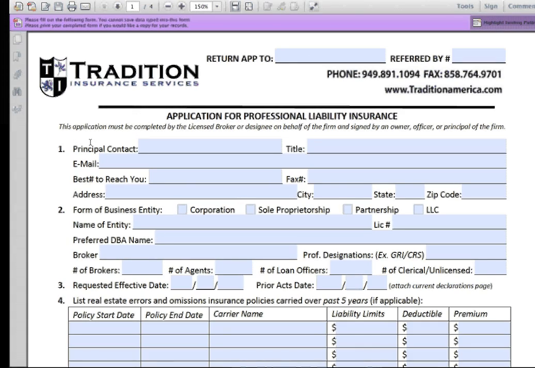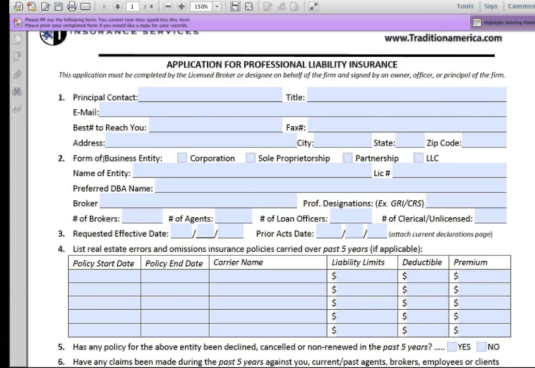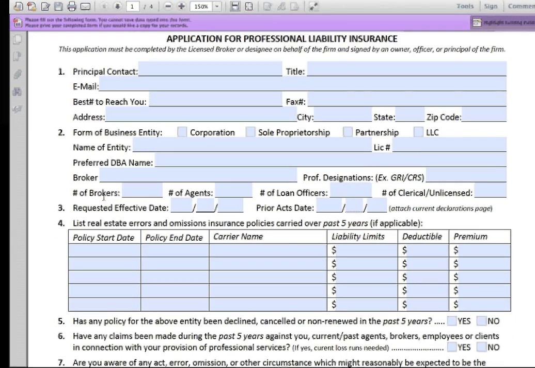A lot of this information is very basic. Best way to reach you, phone numbers, addresses, so on. Paragraph 2 here simply asks if you're a corporation or sole proprietorship. It's going to ask the name of your business, your license number. It's also going to ask how many people work with your group or your company, so they know how many people will most likely be insured under your policy.